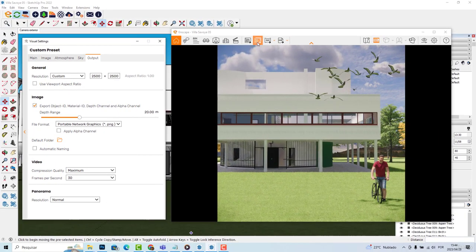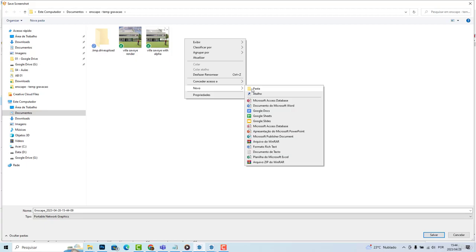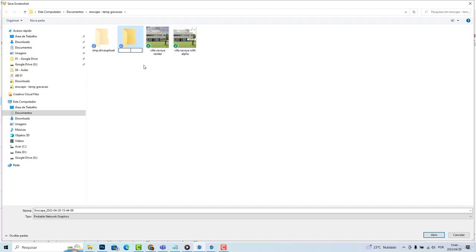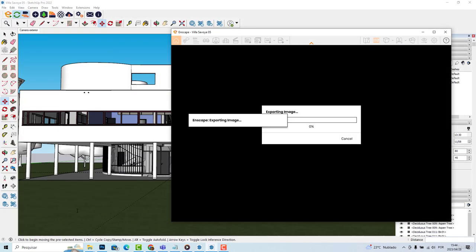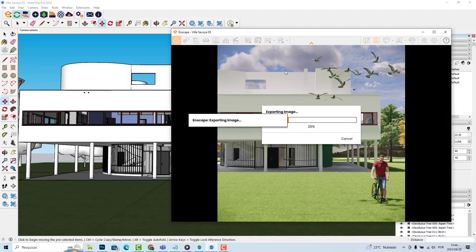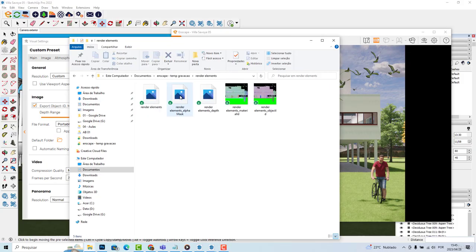And I will once again click here to render, and now it's important to create a folder because we are going to produce more than one image. So I will create a folder called Render Elements, and I will store my renders here, and I can call the files render elements. Okay, and now after exporting the image, if we take a look at our render elements folder, you can see that we have the normal render, but we also have these 4 other images that can help us with the post-production process.